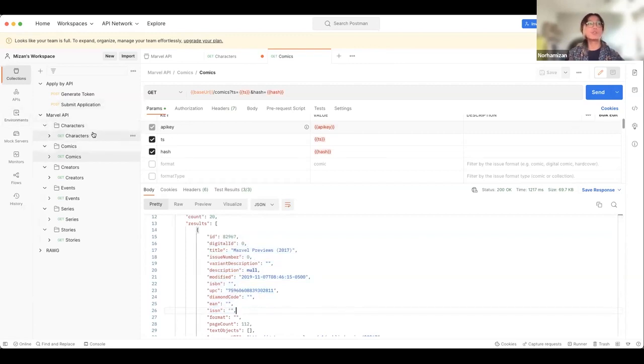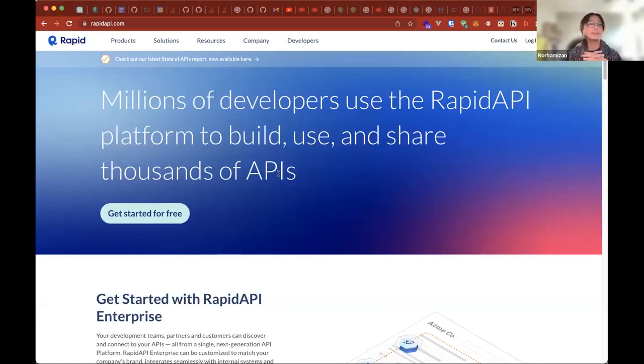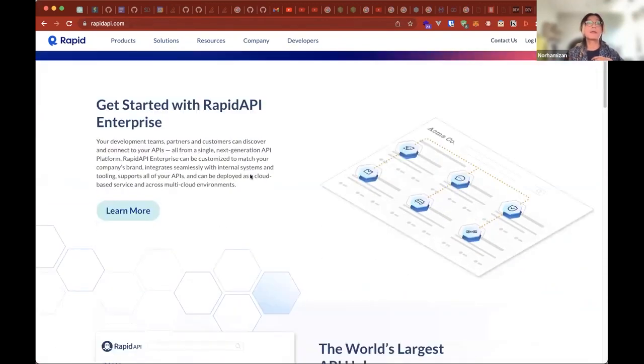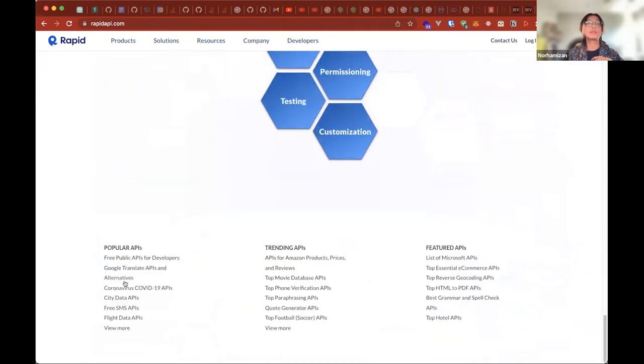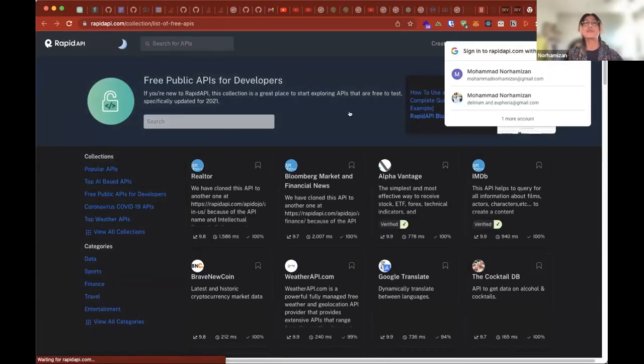And then we have the actual results. So if you want to try out other free APIs, there's quite a lot that you can do with REST API. So let's go to Rapid API. So let's say you're building a calorie calculator for foods. So you would have something like, where is it? Free public APIs. So you can go there and there's a list of free APIs.